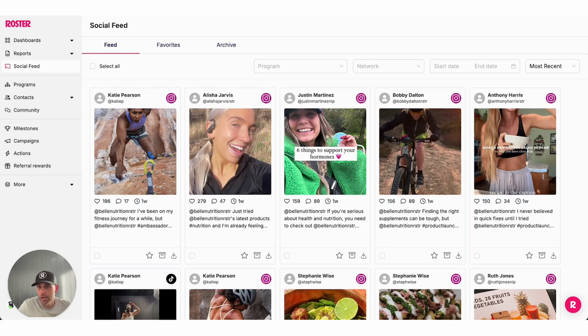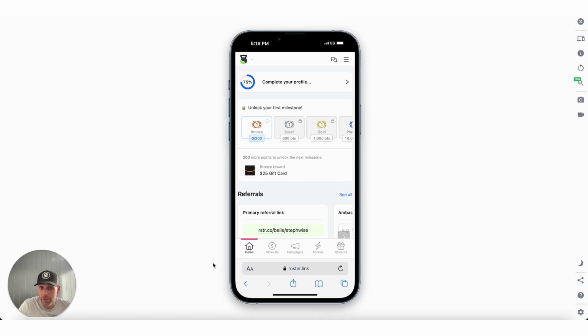The other side is what we refer to as the ambassador portal, and that's what you're looking at now. This is where all of your ambassadors, everyone in your community, whatever it is that you want to call them, if it's influencers or affiliates or something else, this is where they would come to get all of the information that they need about your specific program. It's super slick. It's very user friendly.